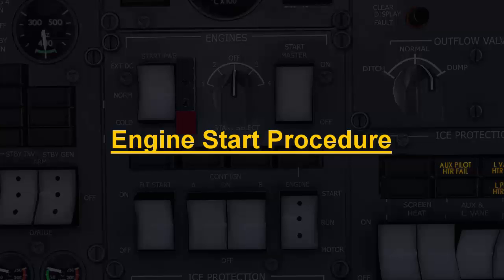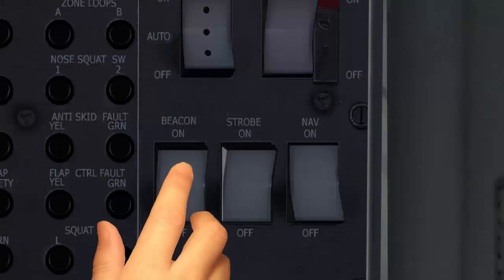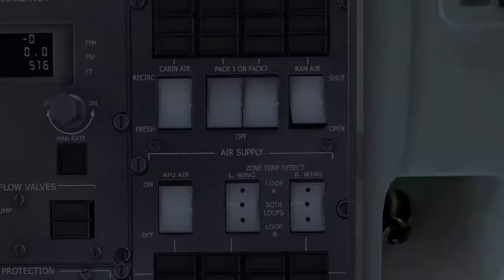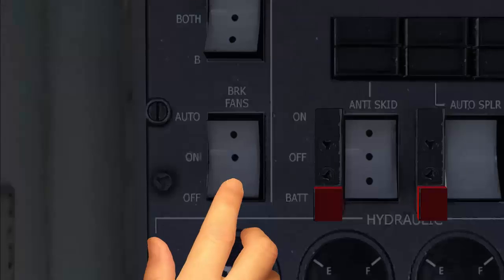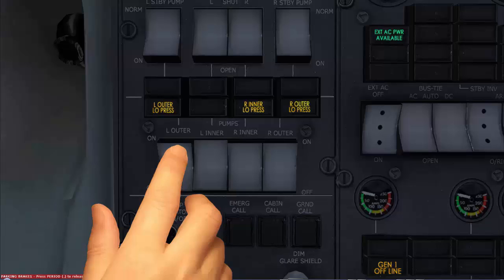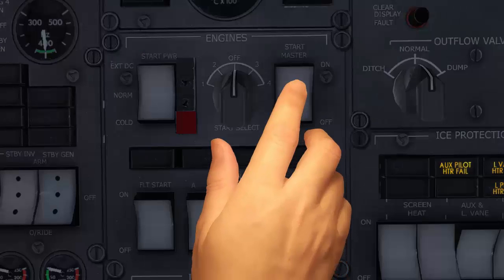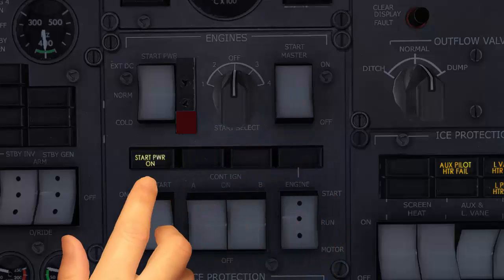In this tutorial, part 9, I'll show you step by step the full engine start procedure. So let's get started. Beacon on, packs off, APU air off, engine anti-ice on, brake fans off, fuel pumps on, start master select on, start power on confirmed.